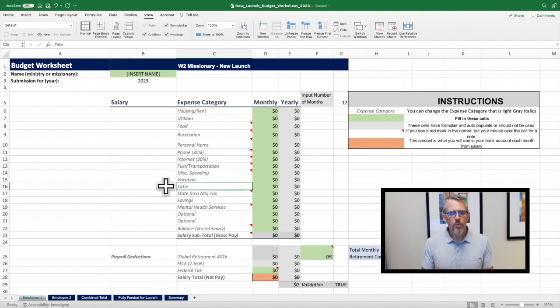Tithe, a reasonable amount that you plan to give back to your local church or other kingdom works. State tax. This is something that you will need to talk to your personal tax advisor about. That will be dependent on lots of factors that we can't really generally discuss here.